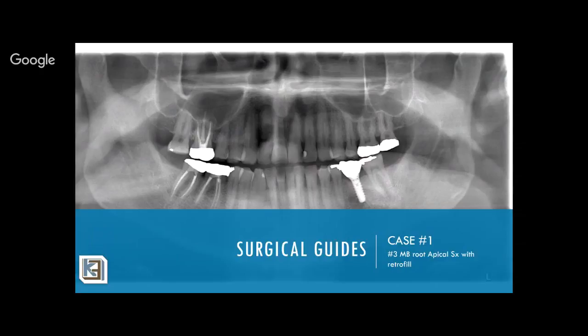Any questions or any concerns as far as the regular endodontic access guides? Yeah, a couple of questions came in. First of all, there was a question about where the burs could be purchased.